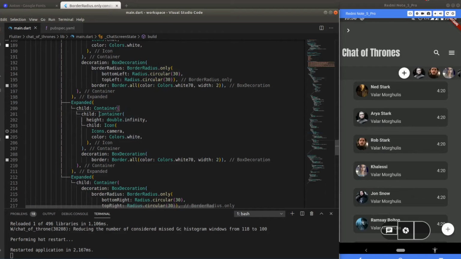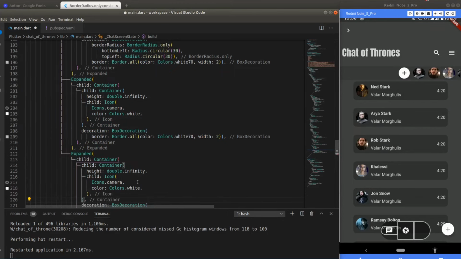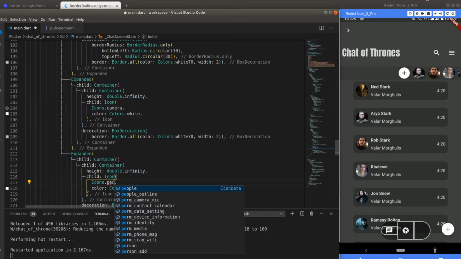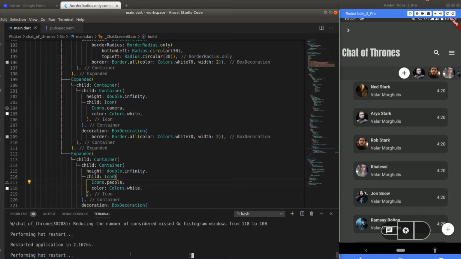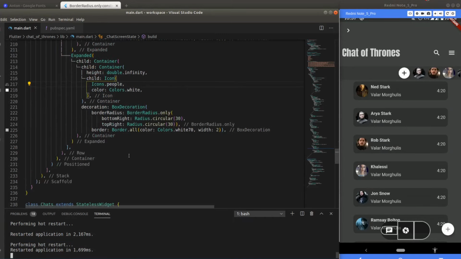I'm just going to copy this container from here, make a child, paste it, and let me see if we have a people option here. Let's see how it looks. So yeah, this looks good, and the app is complete, and there are a few more things which we can do to make it look even better.